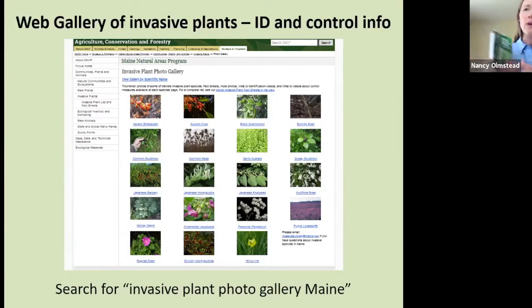This has the same information that's presented in the field guide and additional information. We have some links on these web gallery pages to videos that talk about controlling the different plants and additional photos. So this is another resource while you might be waiting for your field guide or in addition to the field guide.